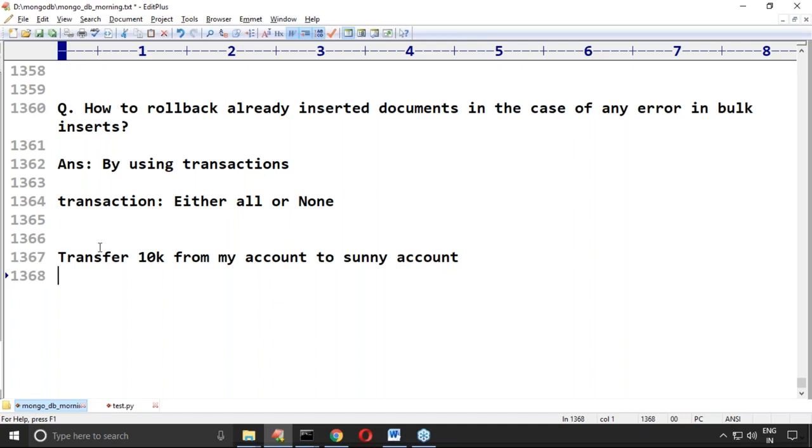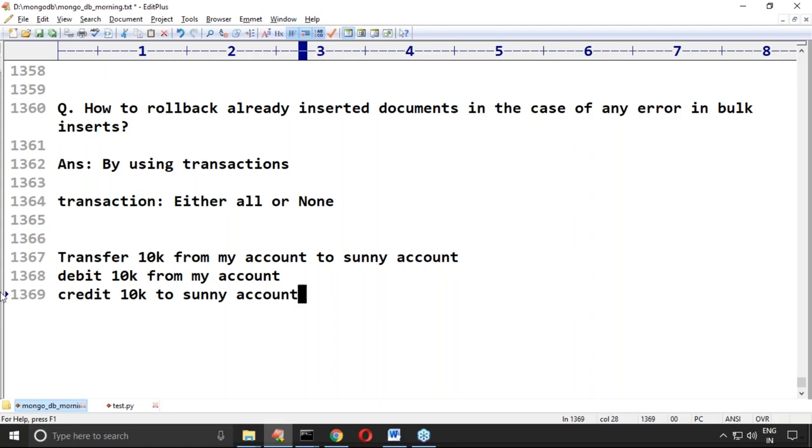So what do I have to do? Debit 10k from my account. Okay, observe carefully. Next, credit 10k to Sunny's account. Correct, right? Should these two operations happen or not? Yes, this is operation one, and this is operation two.